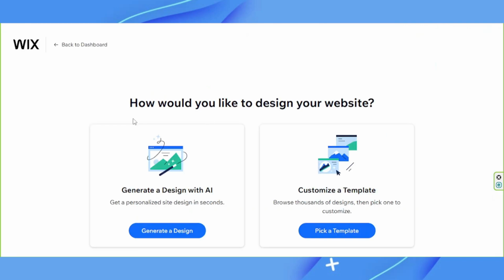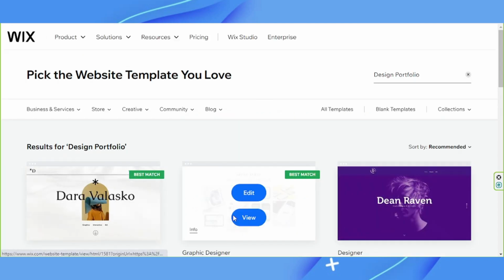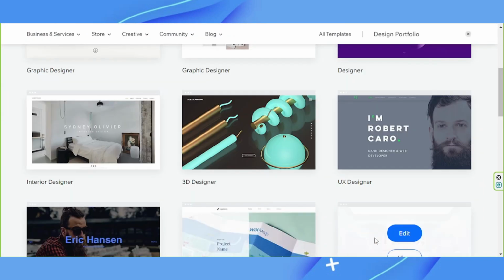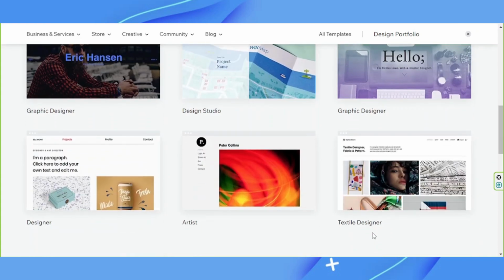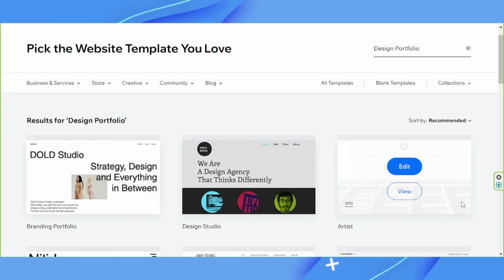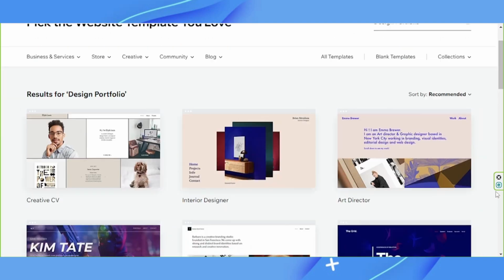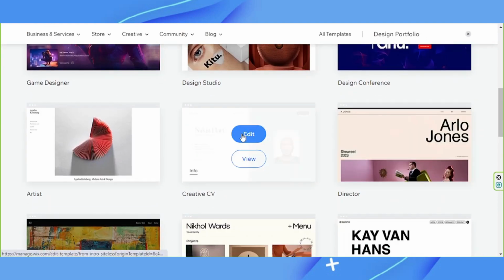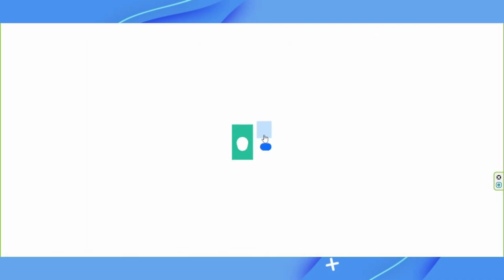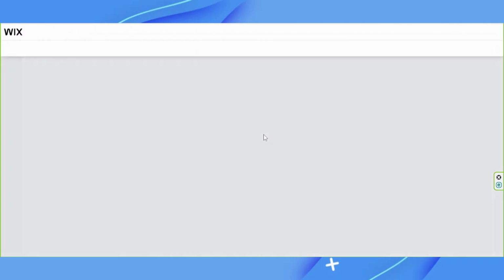And this is what I was talking about. How would you like to design your website? If you chose the AI option earlier, then this is what you want to click on. But since we chose a template earlier, then we're just going to pick a template. So here we are. Let's choose a template over here. That's nice. I'm just going to select something that I like. Okay, let's have this one. So I'm going to hover over it and click on Edit. And we will be redirected to Wix's editor with that specific template.